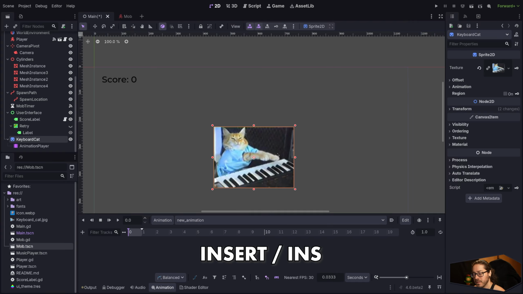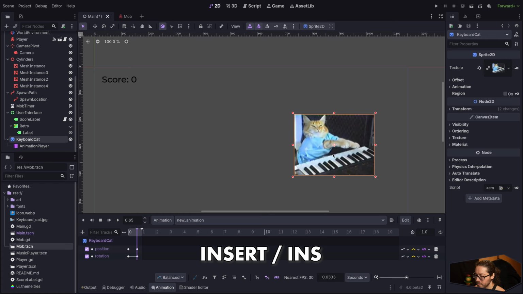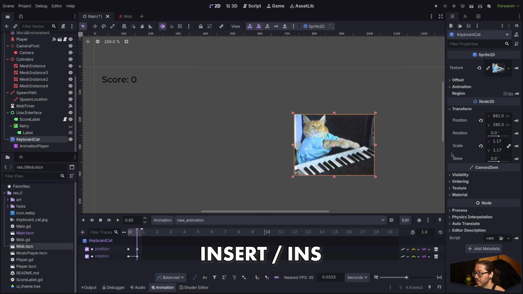If you have something selected and you have an animation player with an animation that you're trying to make, if you hit Insert, it will allow you to add two position rotation keyframes. Then you can just quickly press it again and do that. It only seems to work for position rotation. I do wish you could do it with other properties.